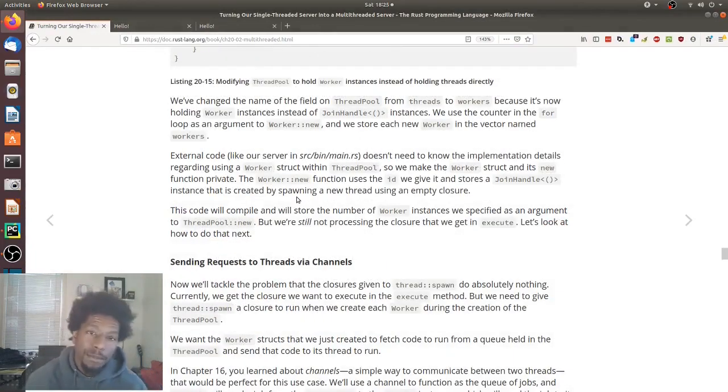We changed the name of the field on thread pool from threads to workers because it's now holding worker instances instead of join handle instances. We use the counter in the for loop as an argument to worker new, and we store each new worker in the vector named workers. Yes, correct.